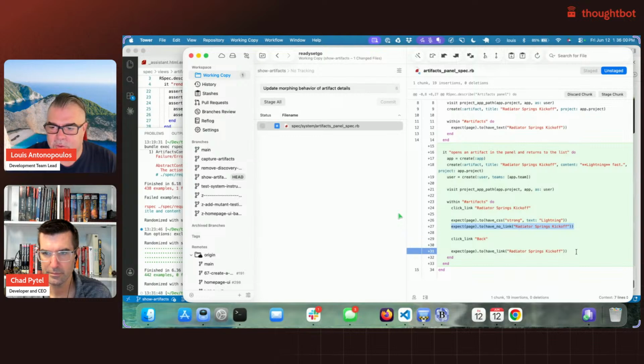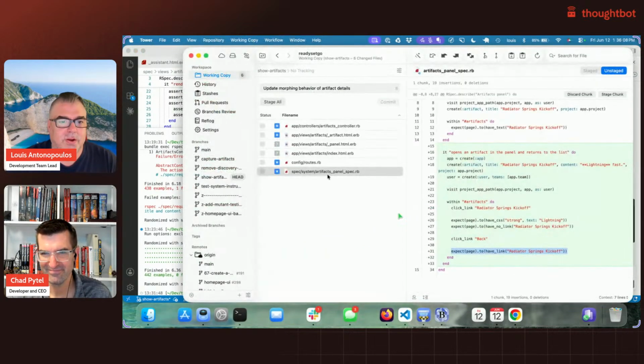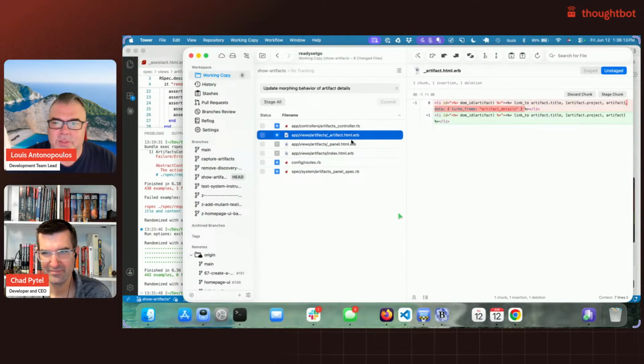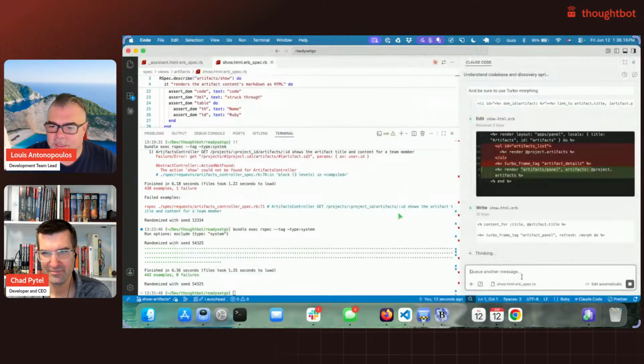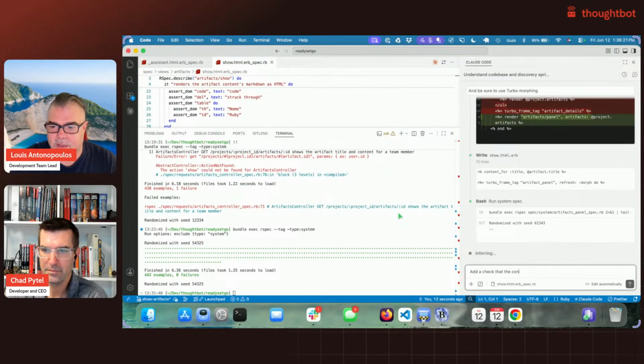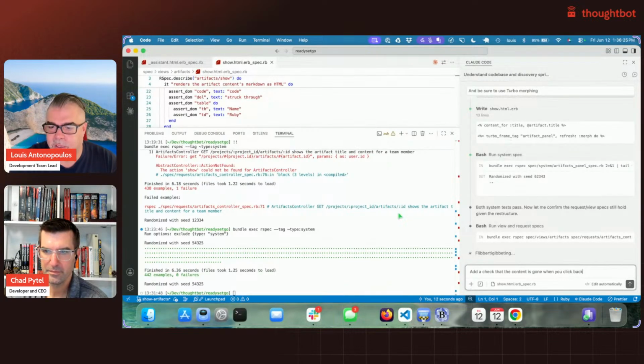And now it is going ahead and doing the changes, even though I told it not to. Very, very upset here. For the sake of time, though, add a check that the content is gone when you click back.